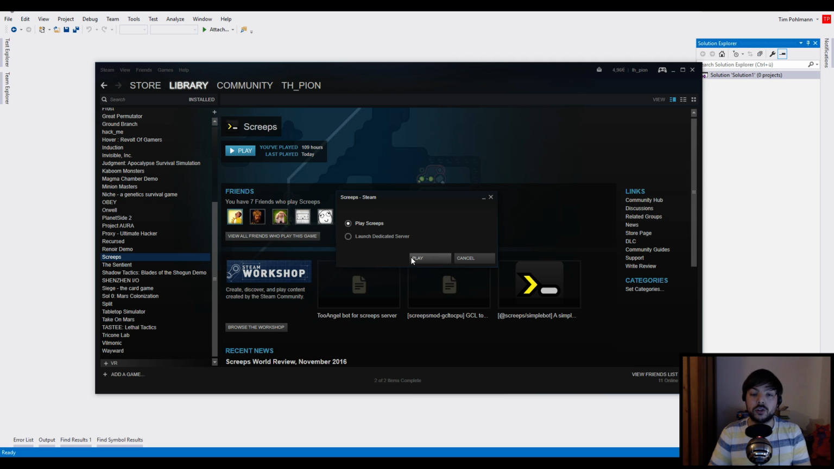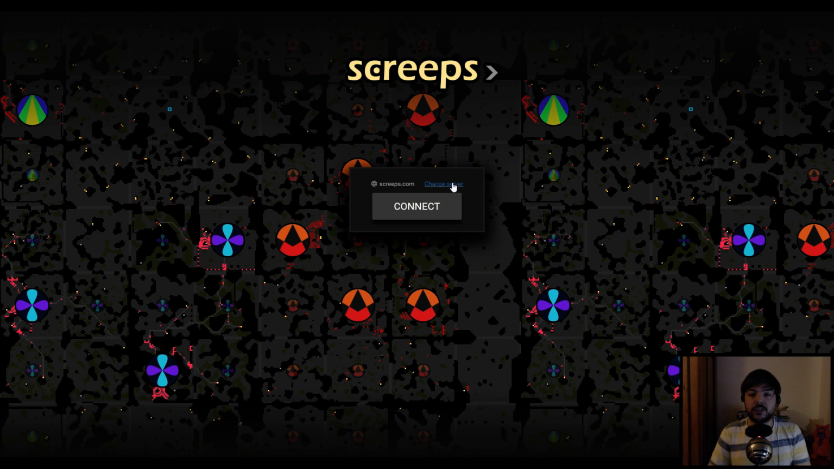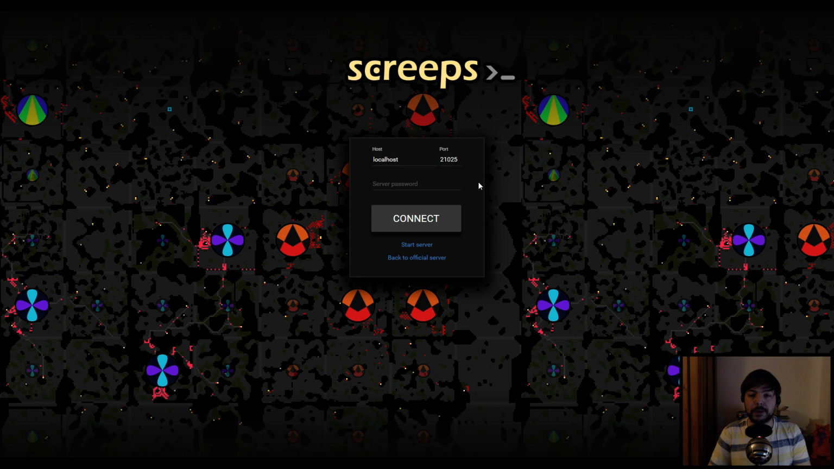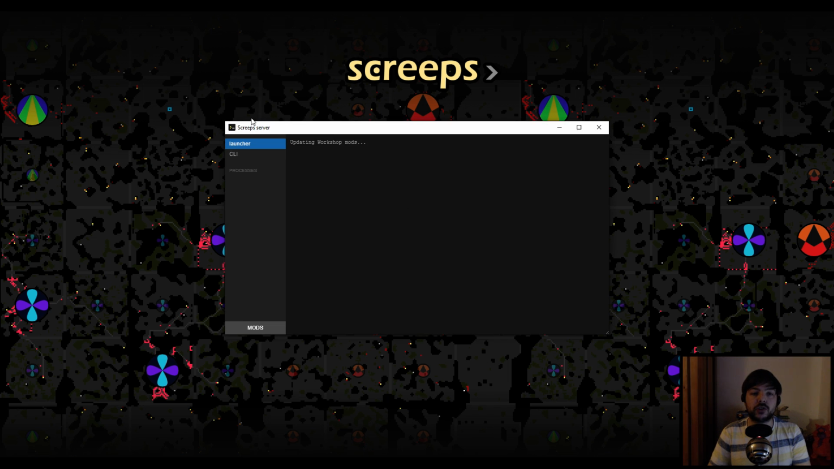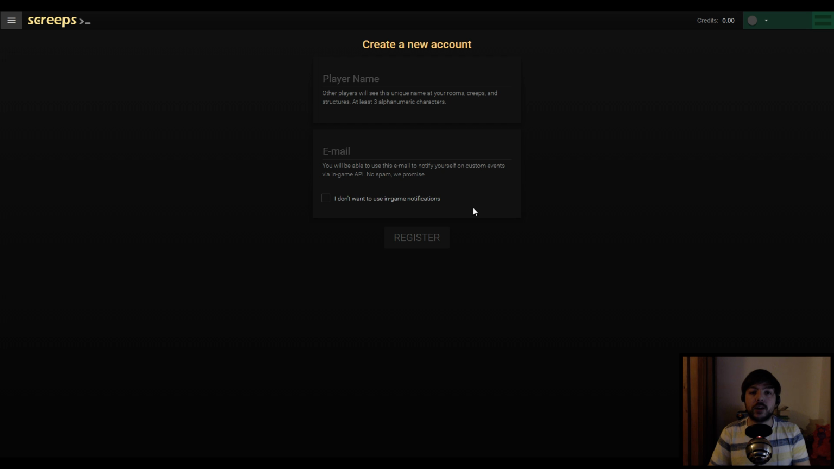So instead, choose to start Screeps regularly and wait for it to load up, which takes a few seconds, and then press the Change Server button up here, and then press the Start Server button down here. This will open up a Screeps server window and start a server, and that's actually it already. The server is running now and we can connect to it by just typing in localhost for the host and 21025 for the port. We press connect and we are on the server.